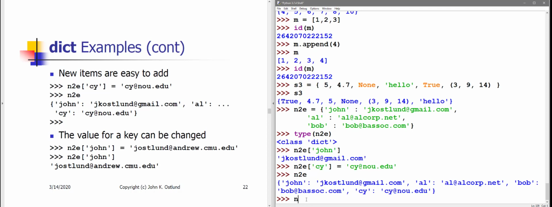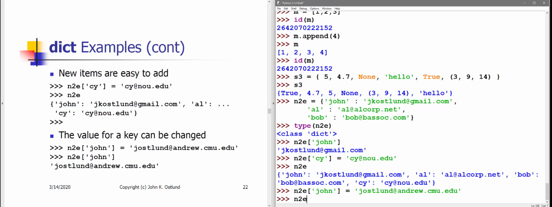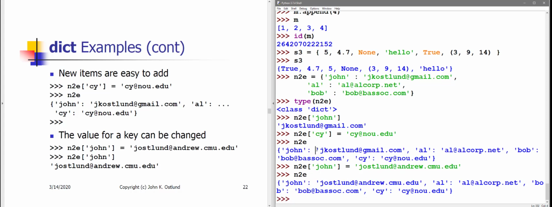Now, if the key already exists, and I say N2E sub John, let's say, gets jostlund@andrew.cmu.edu. Since that key already exists, what's going to happen here is that the value associated with that key is going to be changed. So N2E now, notice that the value for John that used to be jkostlund@gmail is now jostlund@andrew. So that did not create a new item. It just updated the value associated with an existing key.